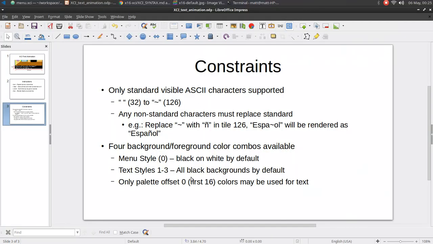So what does that look like? And if we go back here, we see the constraints that I define here what the default templates are. Of course, you can change those to be whatever you want. And we'll see how that looks also. And you've got to remember that only those first 16 colors can be used for text.